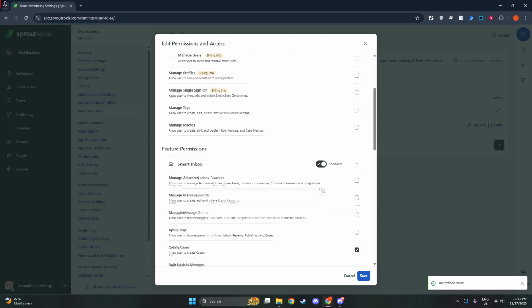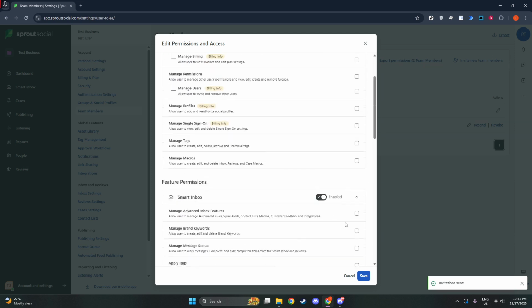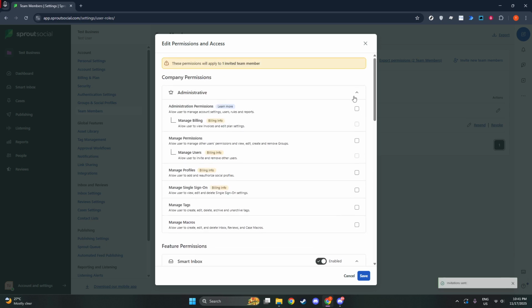And there you have it, a quick and efficient way to add new team members to Sprout Social. Remember, the flexibility in setting roles and permissions is there to help you build a collaborative team structure that works best for your social media strategy.